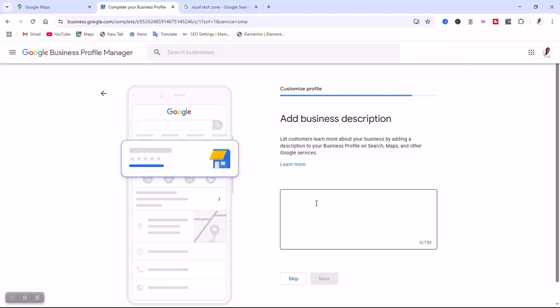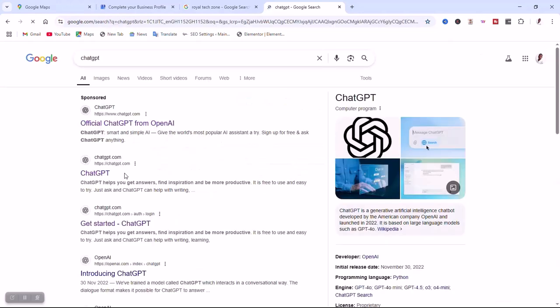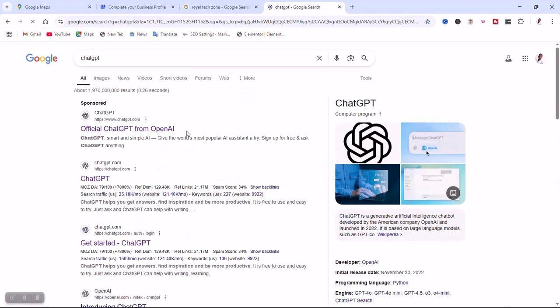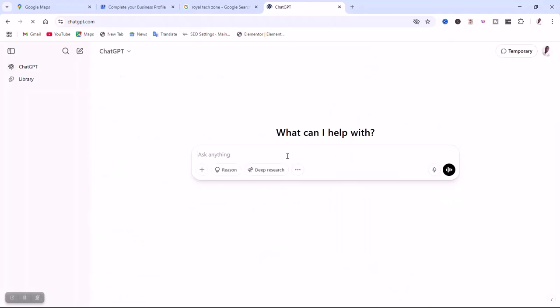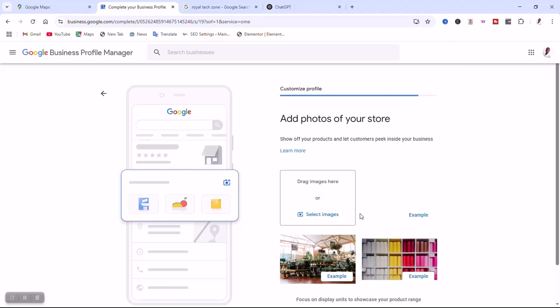Then you are going to add a description for it. For the description, you can let ChatGPT do that for you. You go to ChatGPT, open it, and ask ChatGPT to write something for you, right? Then you come out here and paste it here. That shows how you work. If you don't want it, just hit skip on it. If I want to add it, it will make this video long.